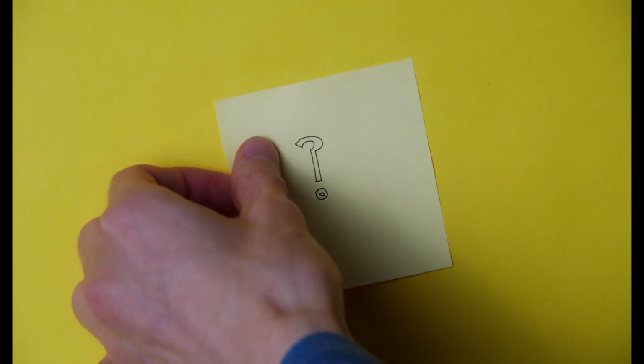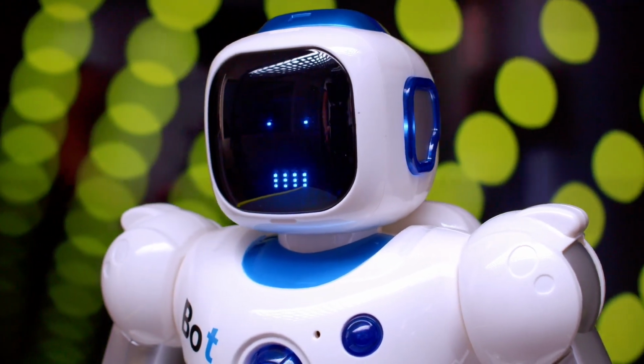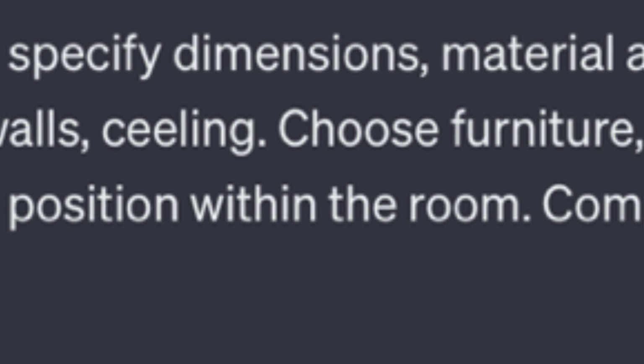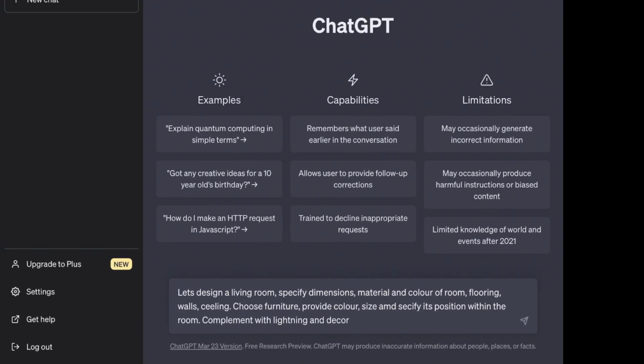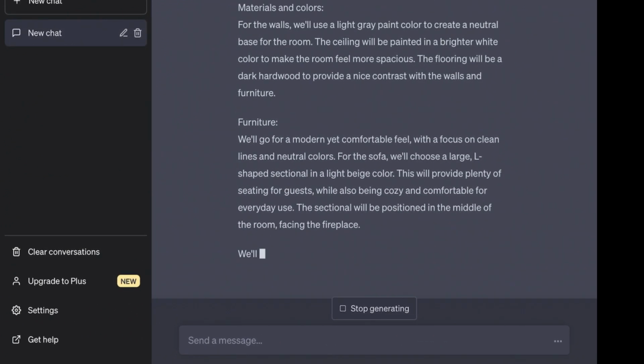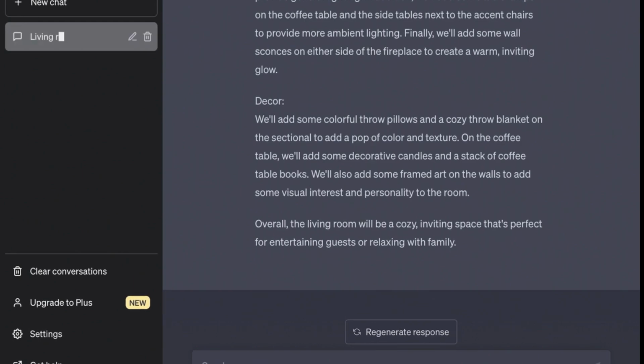The age-old question: can AI design my living room? Let's find out. I did put together a basic prompt for the room itself, furniture, decor, and lighting, and this is what I got. Okay. Let's take a look at what it came up with.